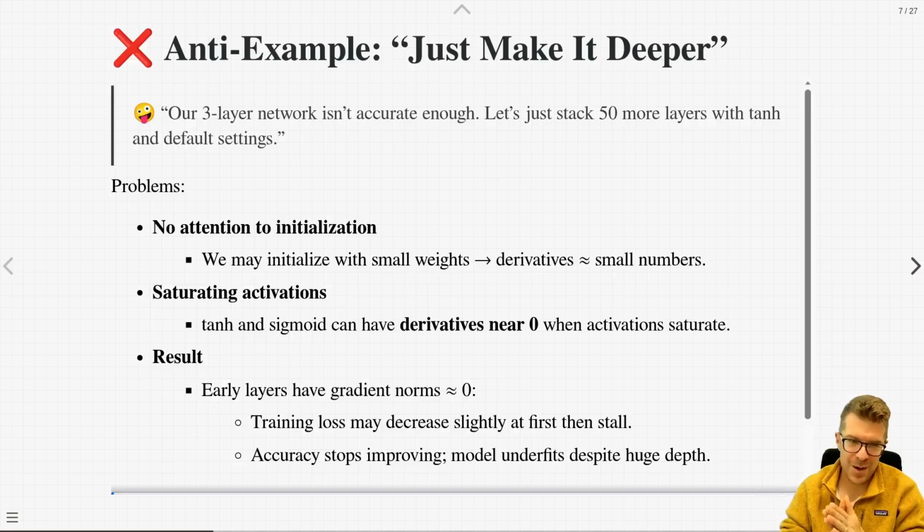This is a deep problem. It is related to something called the scaling hypothesis, which is a fancy way of saying bigger is better, and it doesn't always make sense. It's kind of silly. So here we have our 3-layer neural network that isn't accurate enough. We're saying, well, if we stack 50 more layers with tanh and default settings, then everything will be good. And this is silly, as the silly emoji indicates.